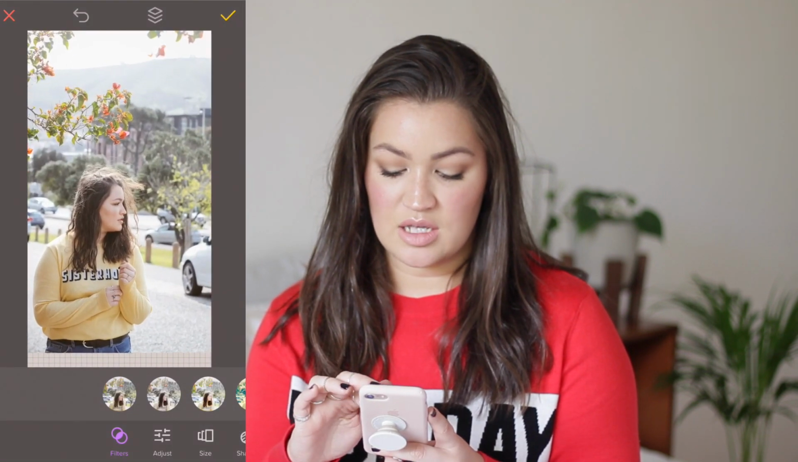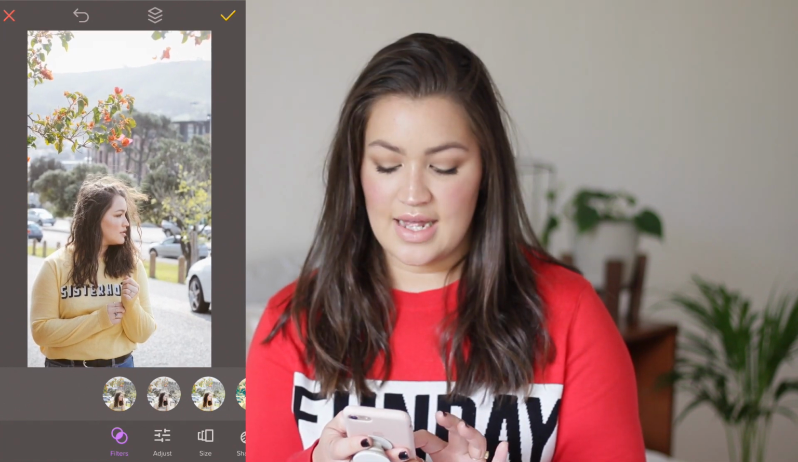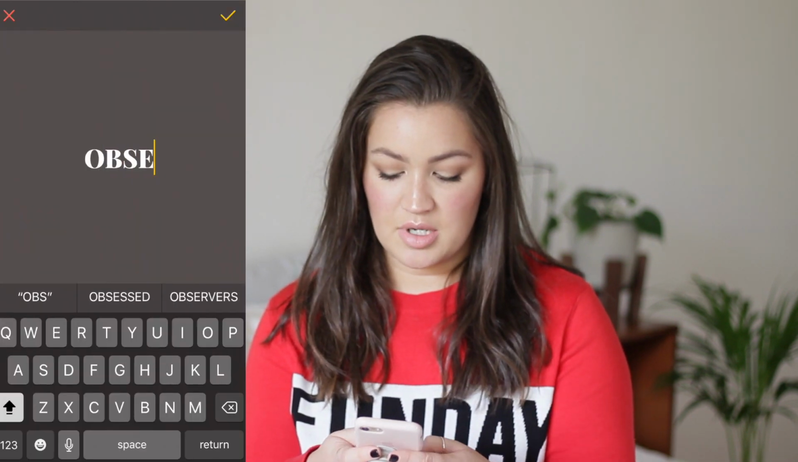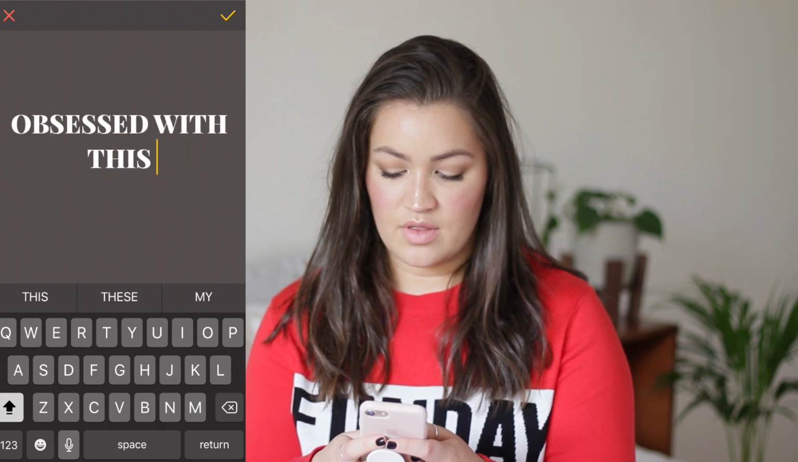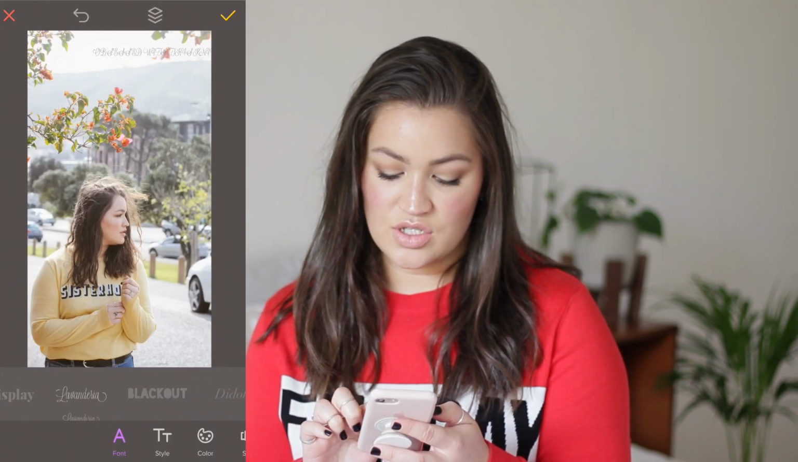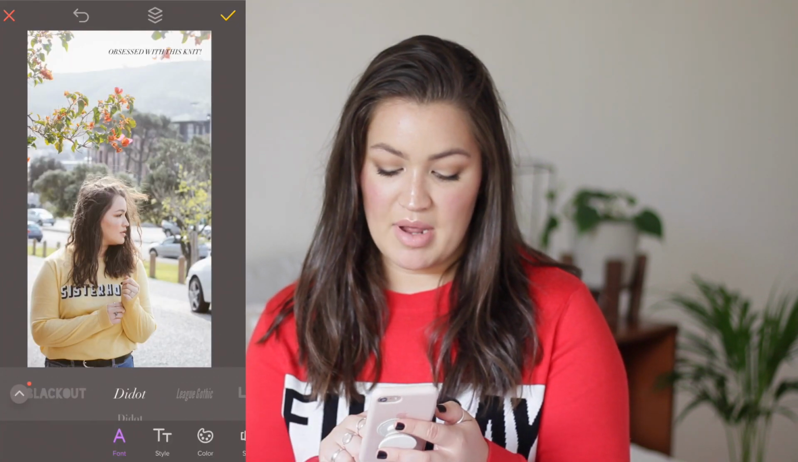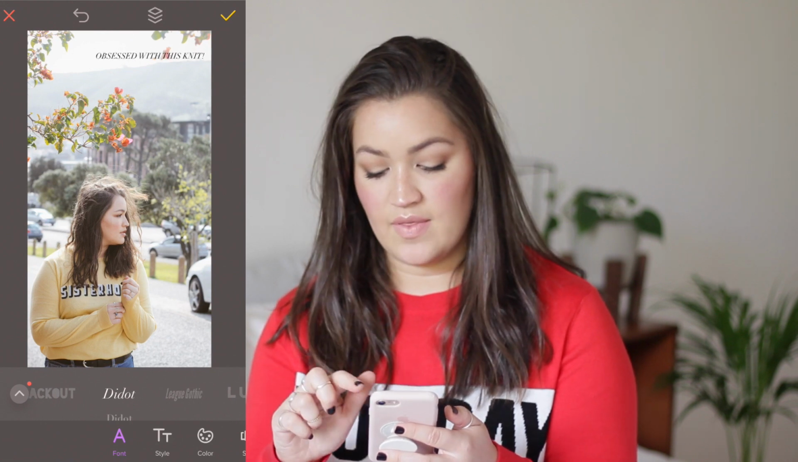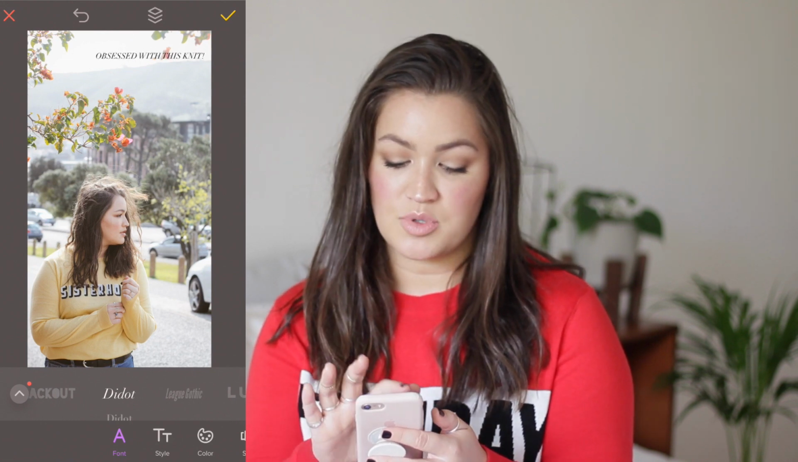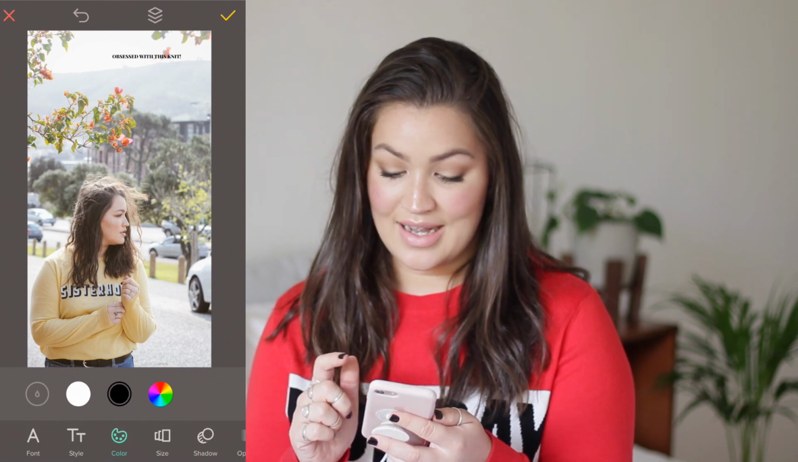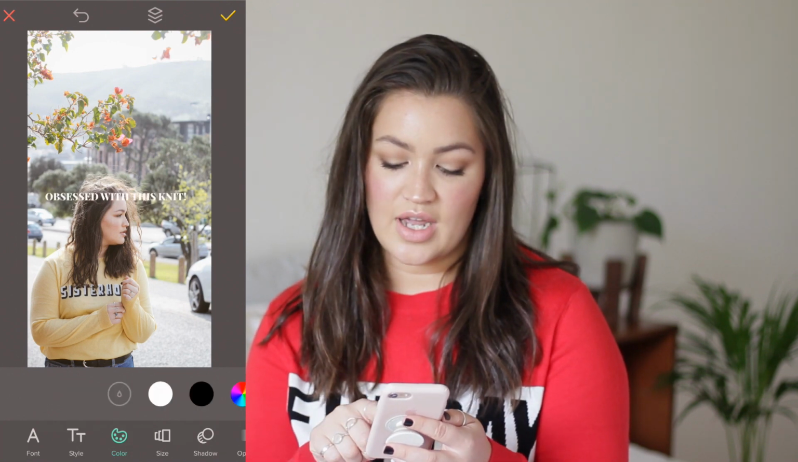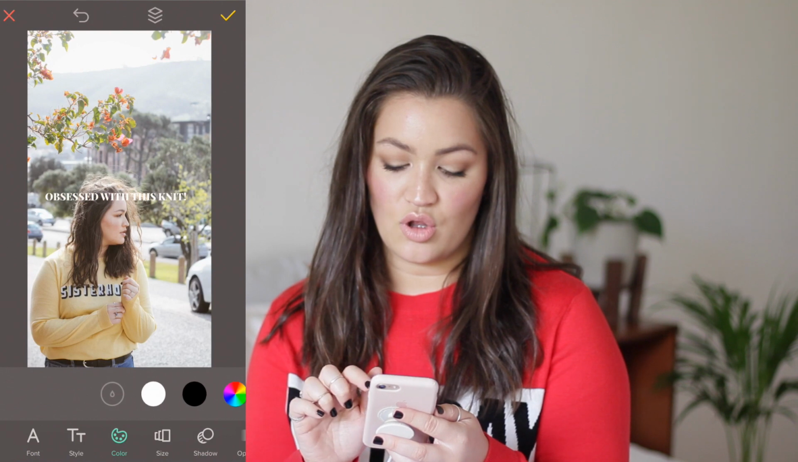I'm going to have to resize the image again. So now what I'm going to do is add some text. I click the text button and I'm going to say, obsessed with this knit. I can change the font. There are lots of options. If you want some others, you can just click the arrow that goes up and there's lots of free options, then also paid options as well. I'm going to change the color to black so that I can actually see it. There's also the color wheel, so you can change the color as well. Stick to good old black.